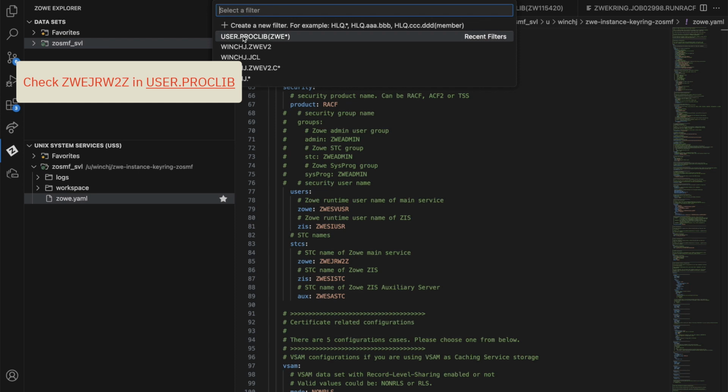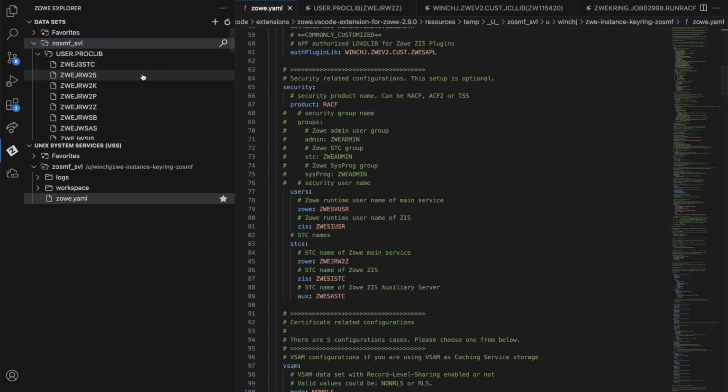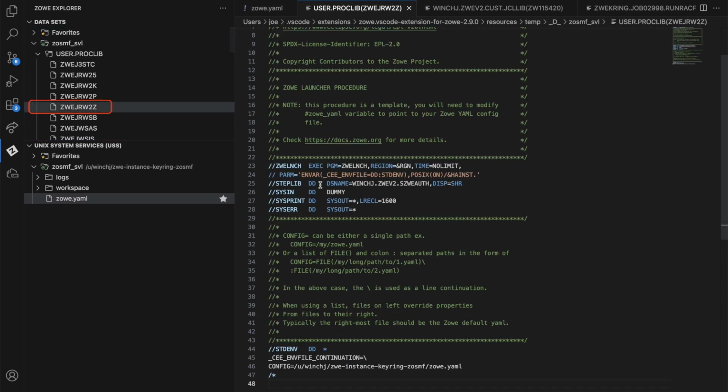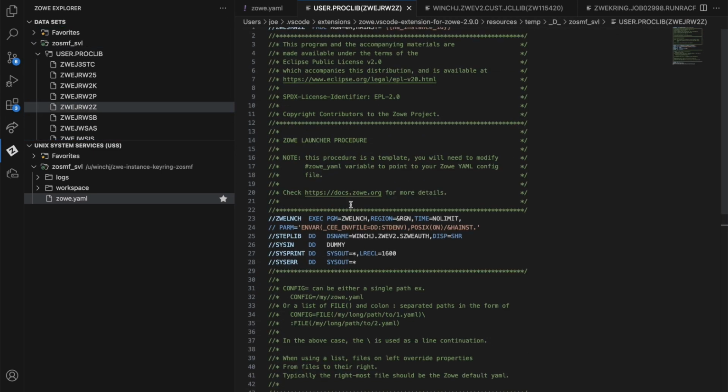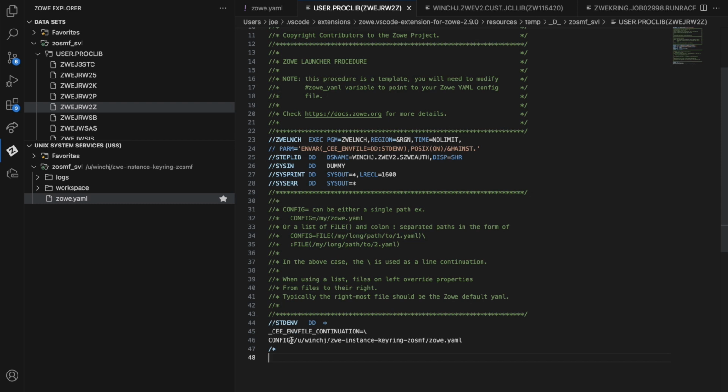Mine happens to be in USER.PROCLIB, and I have a number of them for different Zowe instances I'm using, ZWEJRW2Z. If we're customizing that, we need to make sure that the config line at the end points to the directory we're using, so it loops back around to itself: /u/winchj/zwe/instance/keyrings/osmf/zowe.yaml. We can also see the location of the Zowe launcher and the APF-authorized load library it's reading out of.